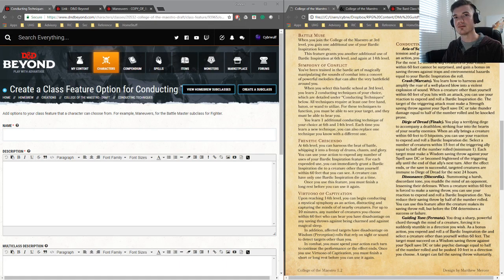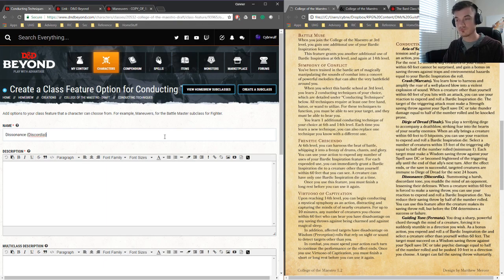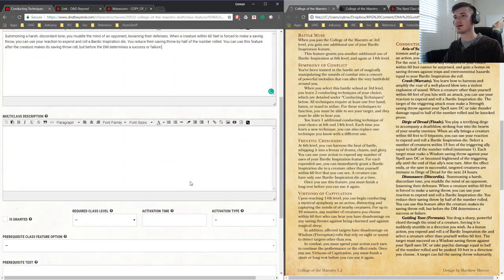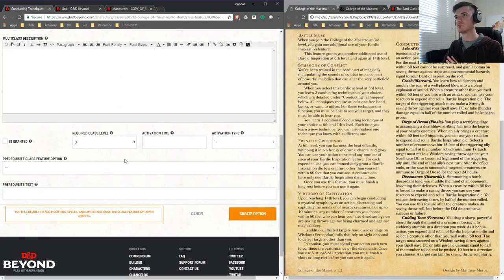Our next one is Dissonance, Discordia. Summoning a harsh, discordant tone, you muddle the mind of an opponent, lessening their defenses. When a creature within 60 feet is forced to make a saving throw, you can use your reaction to roll a Bardic Inspiration die. I really like just how much it focuses on, hey, use your Bardic Inspiration. We're giving you more, use them.